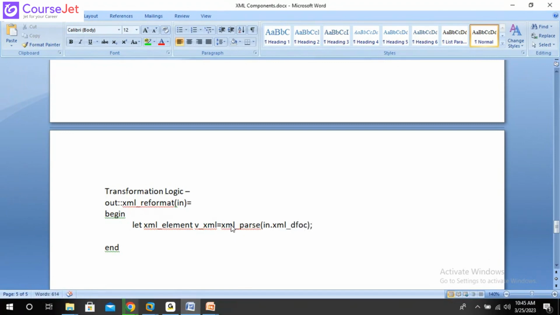Terminate with semicolon. So now what we did was, we just parsed the XML document and stored the result in a variable called v underscore XML. Now the logic that we have to write here is out dot star in that star, along with that, we need to get the elements, right? So it is more like out dot id, so we need to get the id. For getting the id, it is v underscore xml.